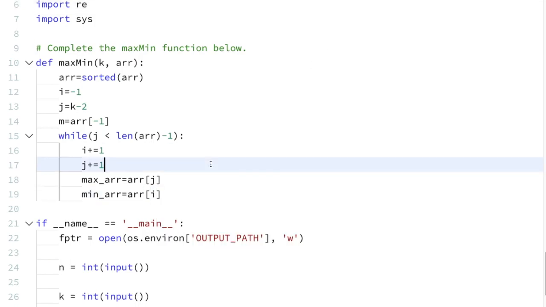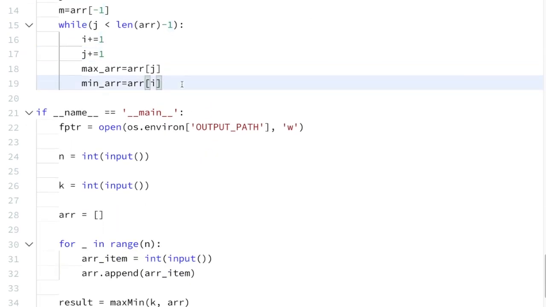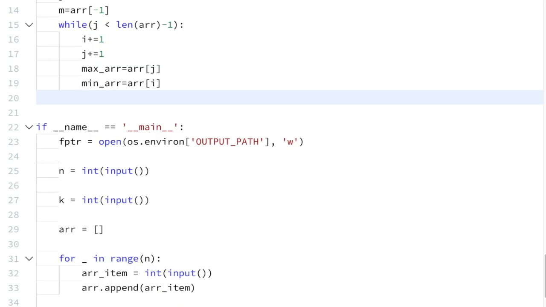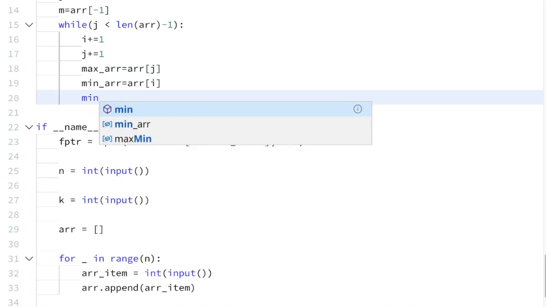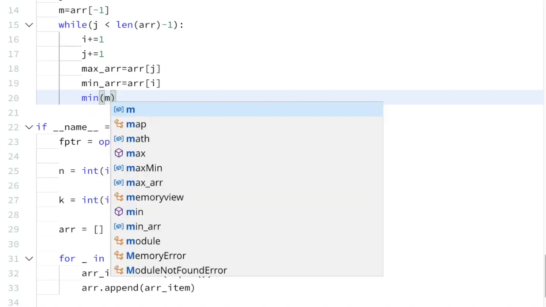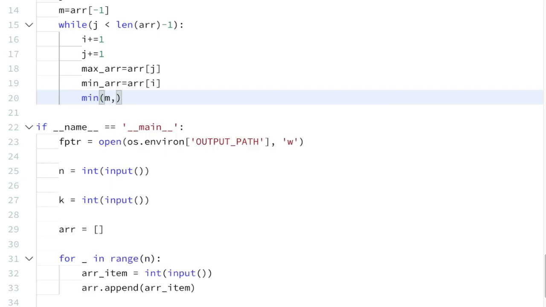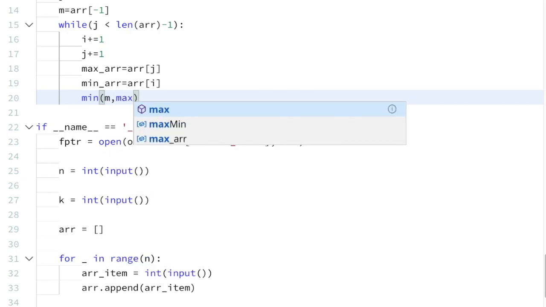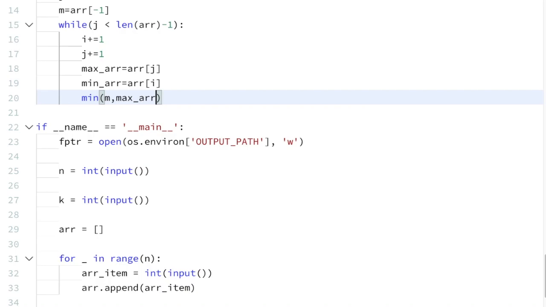Now we got the max value and min value. Now our task is we will simply calculate the minimum among the m and max array minus min array, and we simply save it in m, we'll simply update the m value.